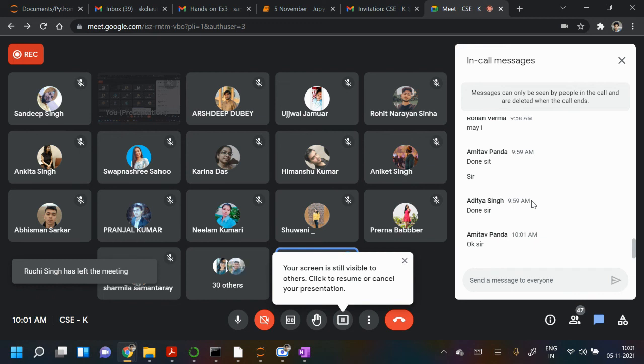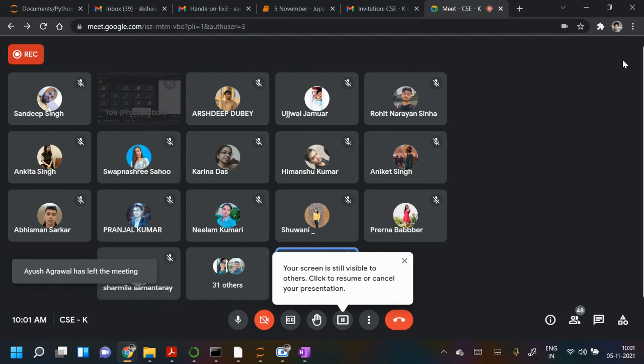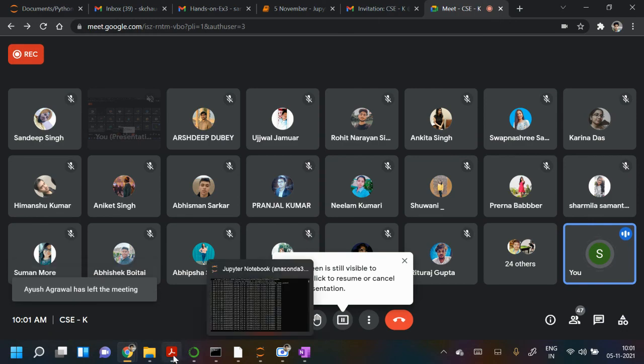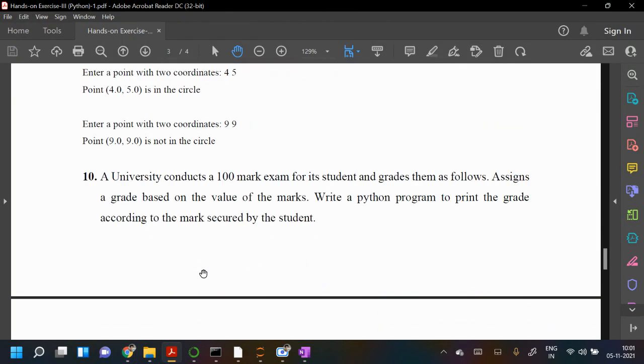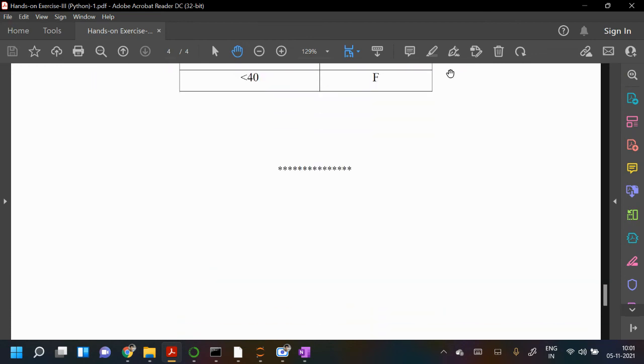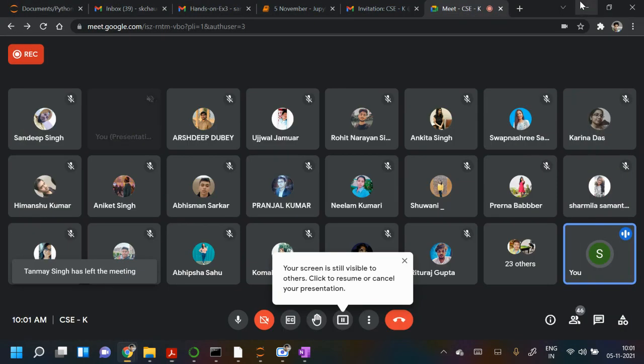All the time has already passed. So okay, we'll continue in the next class. So these three problems, yes, we'll continue next class. I hope all of you can do them. So you just finish it. There are three questions left: 8, 9, 10, and you can do them. These are easy. Then we'll move to the fourth exercise, hands-on exercise 4.